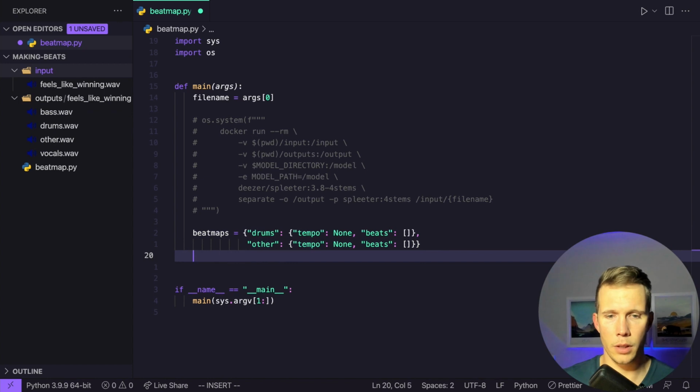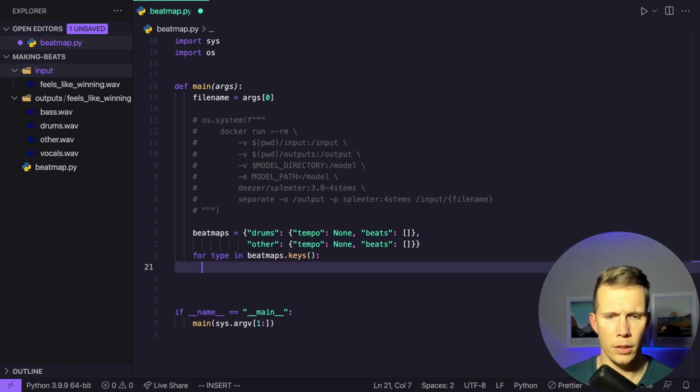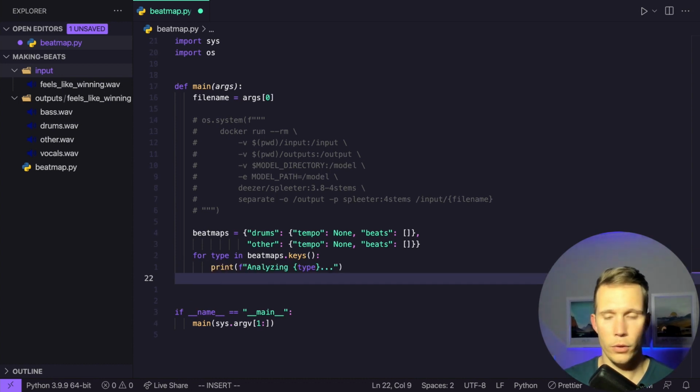Now what we can do is we can cycle over those keys. So for type in beatmaps.keys, and that's a function. Now let's go ahead and add a print statement just to let us know what our program's doing. Really nice to get a little bit of feedback. Analyzing, and we'll just say type. Now first we have to get the path, and that is string interpolation with the F, outputs, /.